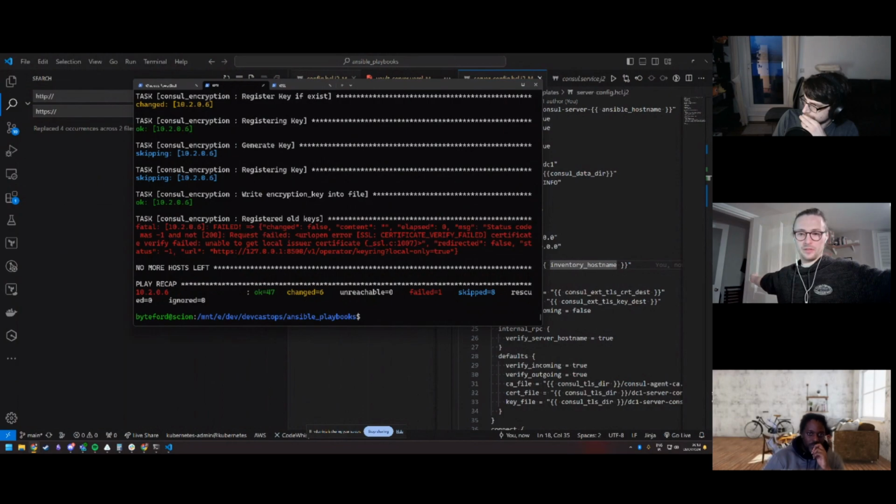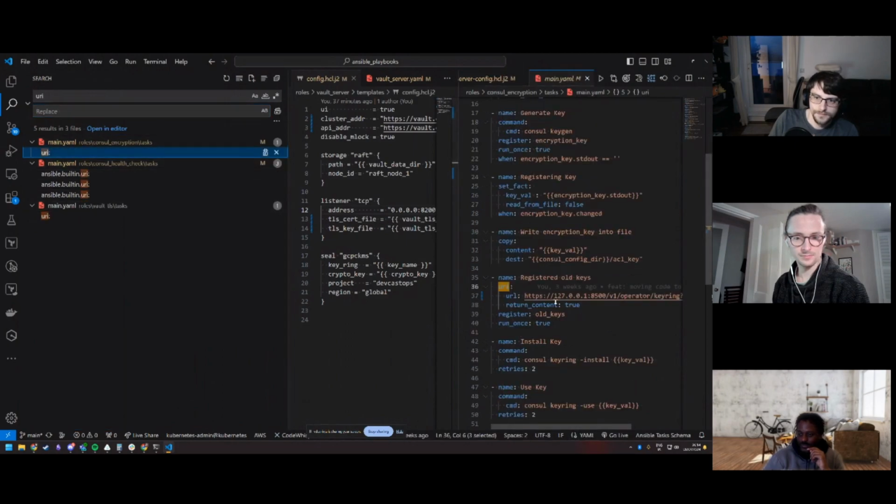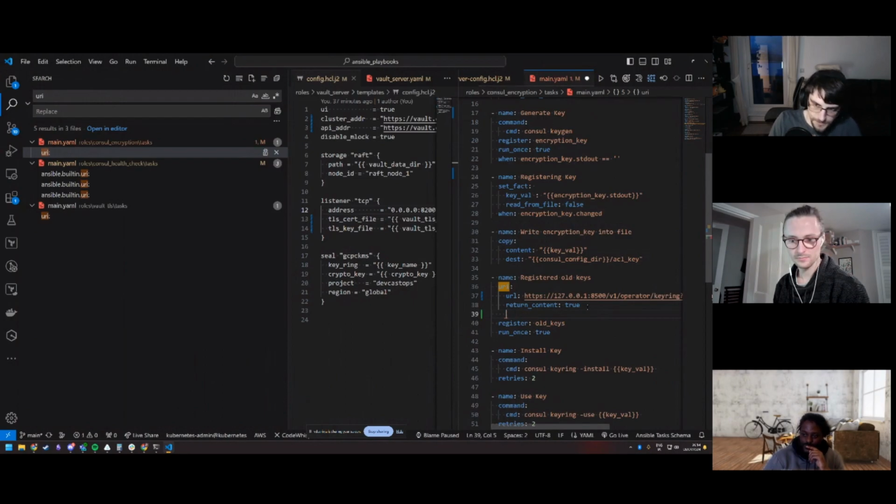Do you want to fix this another time? This is just telling Ansible not to care about certs, or setting up internal DNS and routing it correctly. I had a quick Google. I think I quickly found out how to solve it. URI.